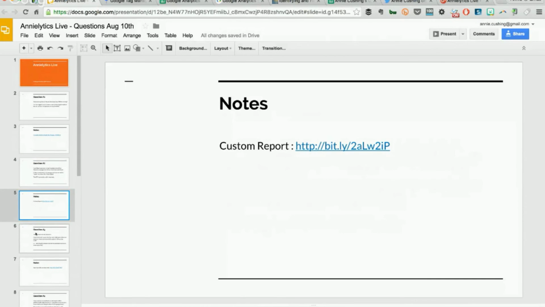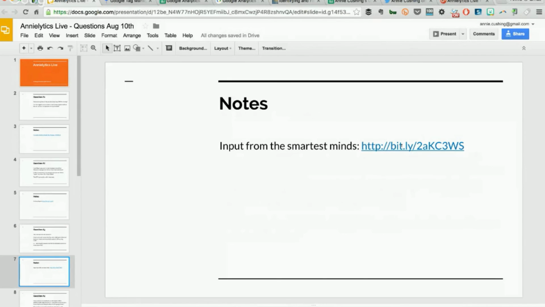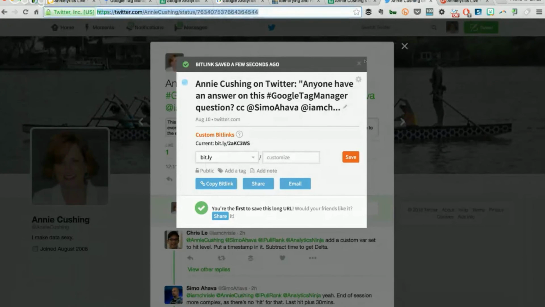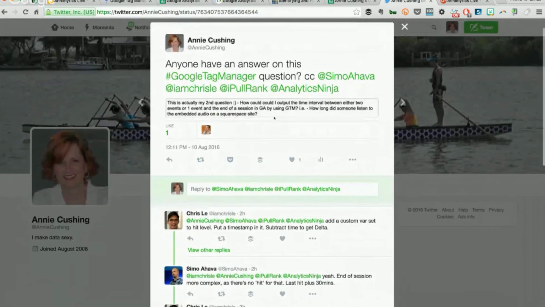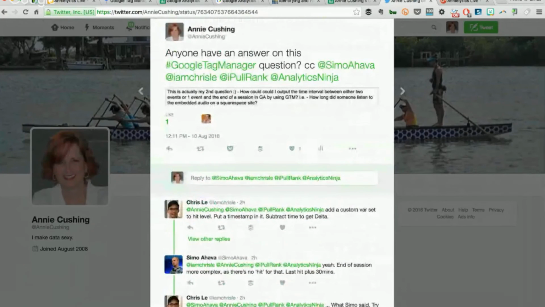Okay. All right. So how could I output the time interval between either two events or one event and the end of a session in GA by using Google Tag Manager? Okay. So I threw that question out on Twitter and tagged a few of the guys who I know are just geniuses with Tag Manager. I asked this question and just had a screenshot to it, and several guys weighed in. So knock yourself out. Just share this.